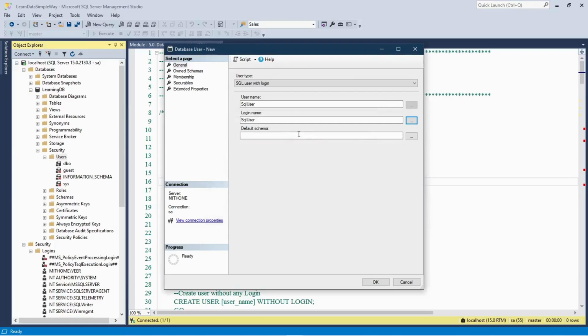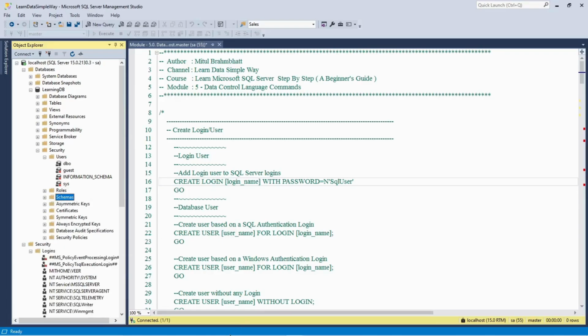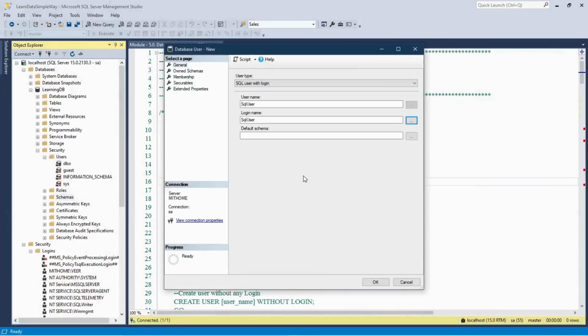By default, if you want to assign any schema for the user, then you can assign any of the schemas available, right? Maybe you want to assign a DB or DWH or any specific one, you can do that. Okay, so we will not touch anything else for this. We'll just create this user.